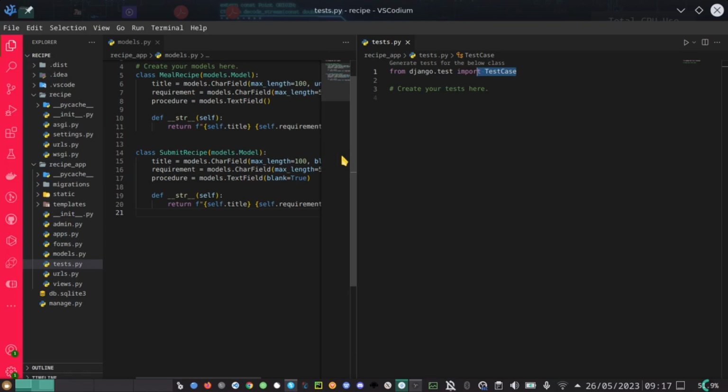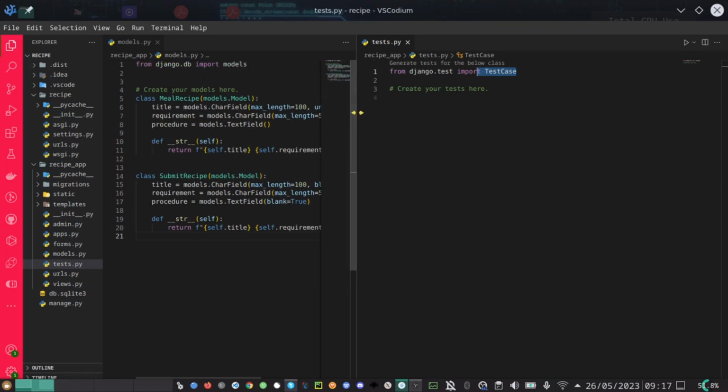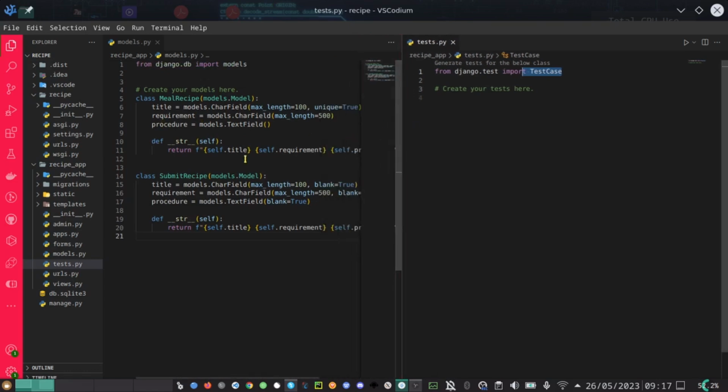The other thing is about testing models and forms. In addition to testing views, where we are looking at the view functions, you can also do testing for models and forms. As of now, here I have these two models from my previous video where we are going to write tests for these two classes that we have here.